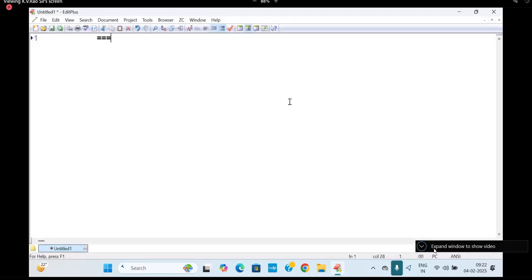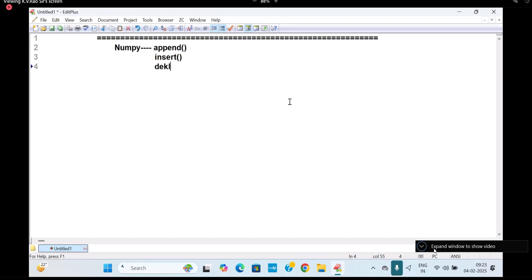Today I'm talking about another concept in NumPy: the append function. Next I will talk about the insert function. Next, the delete function. So this is what I'm going to talk about: append, insert, and delete.